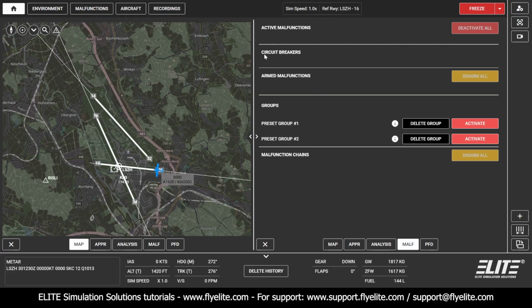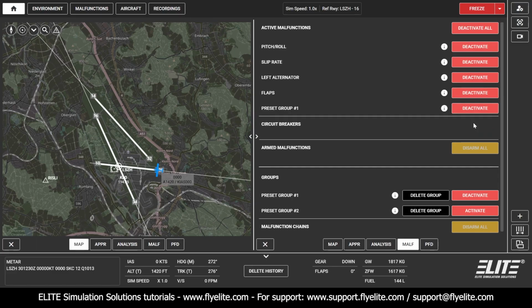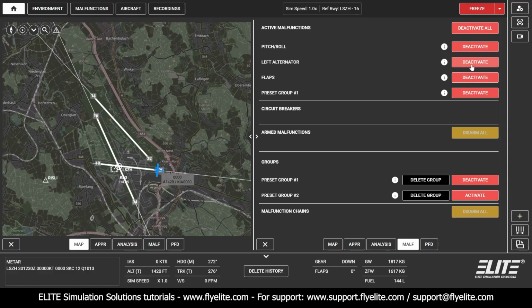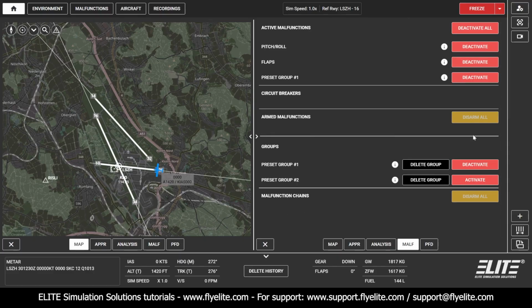None of them are active. Circuit breakers not active. None are armed. And I have my two groups here. So what I can do is activate my first group, and you can see all of them are here, and I can then deactivate, for example, just the slip rate or the left alternator and keep the others.